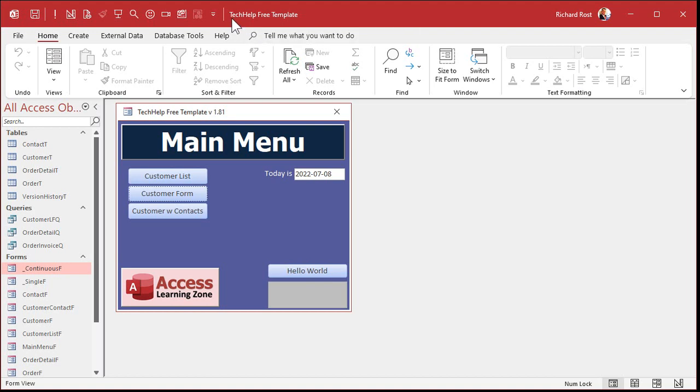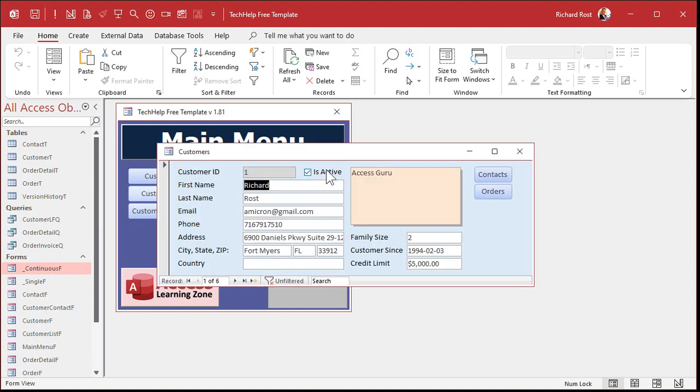Okay, so here I am in my Tech Help free template. This is a free database. You can download a copy off my website if you want to. You'll find links down below. Now, in here, I got a customer form with an isActive field, and this is a traditional yes or no value. They're either active or they're not. If they're a new customer, they just bought something from you, they're active. If they move out of your area or they die or whatever, they're now inactive. There really wouldn't be a need for a null of this.